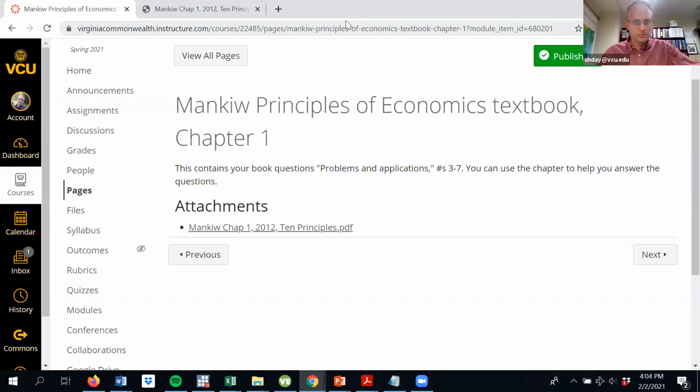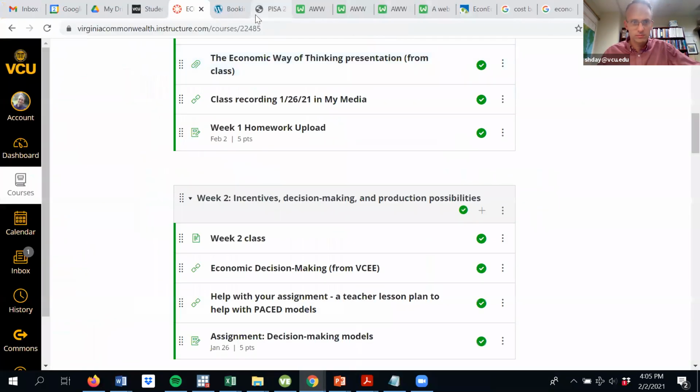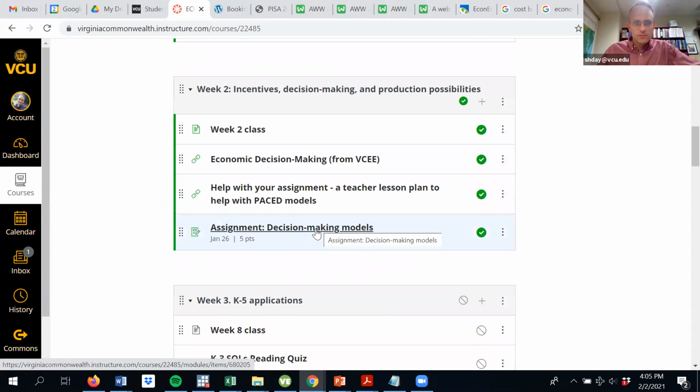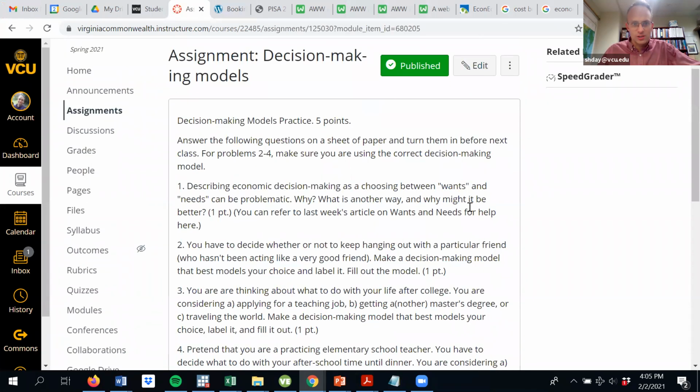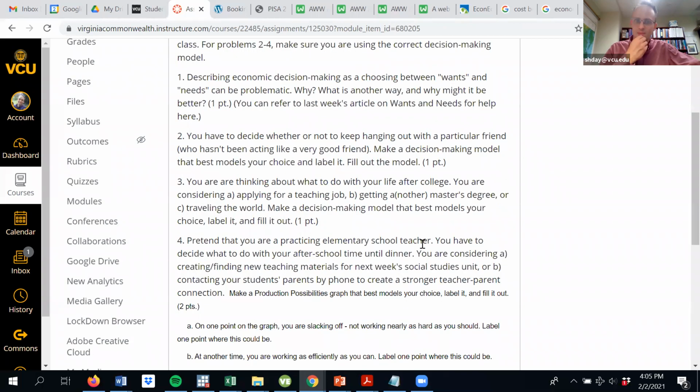Let's go to actually the assignment in the end. I'll show you the assignment first. So your assignment is going to be to answer these questions. You're going to need to describe economic decision making as choosing between wants and needs that's problematic. Why is it problematic? What's a different way and how might it be better? We just talked about it. Great, but I want you all to know this one.